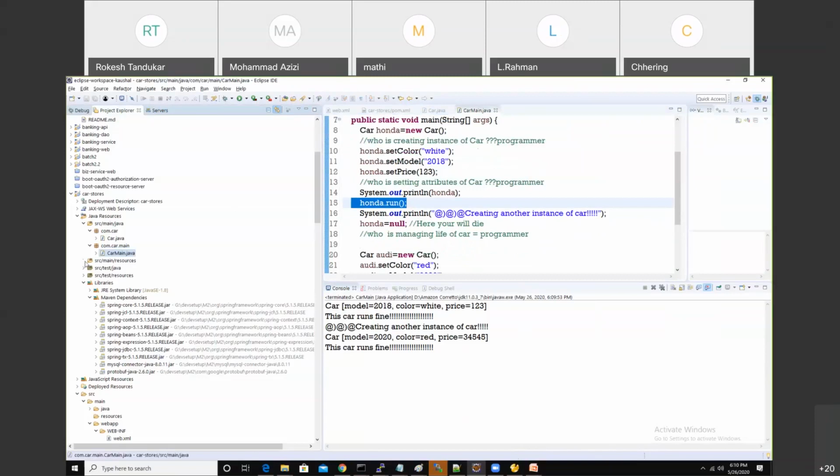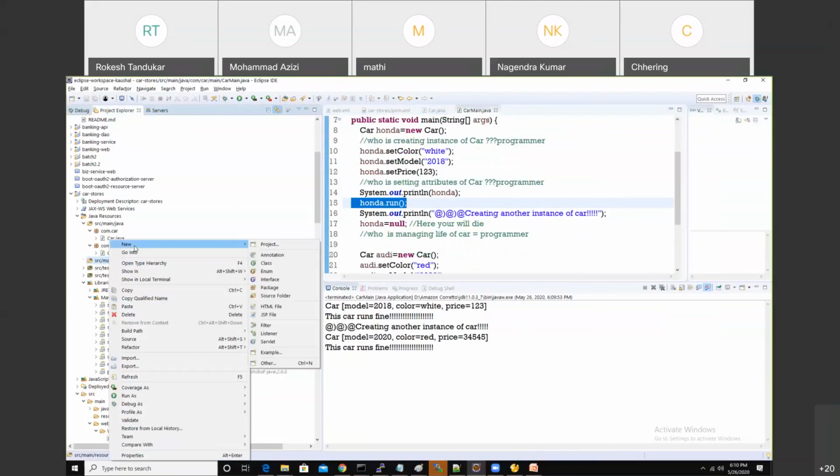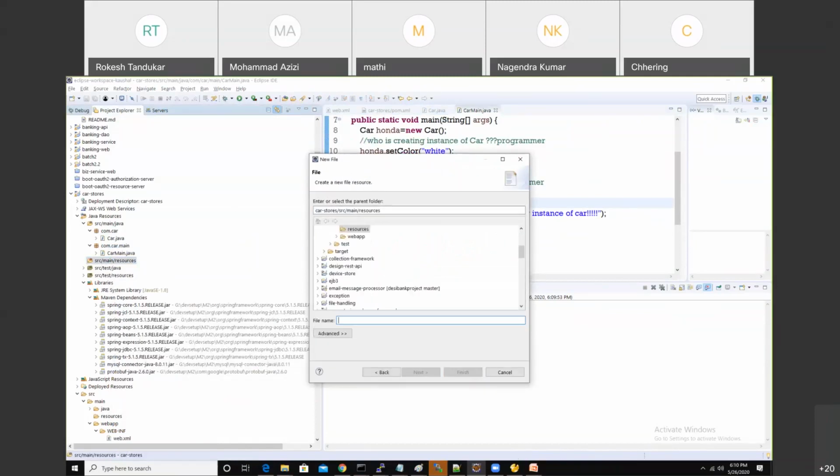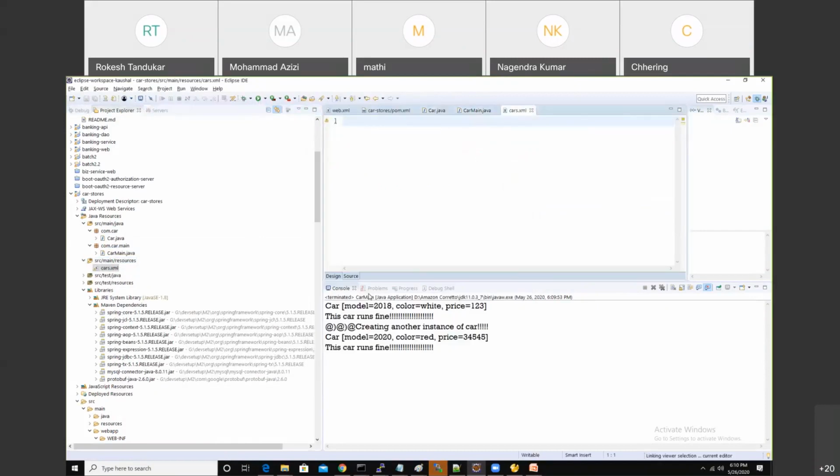You have to create an XML file in src/main/resources. How? Right click on src main resource, New, go to Other, and here you can type the file. Just select the file, and you can give any name to it, XML file, cars.xml. You can give any name, ABCD.